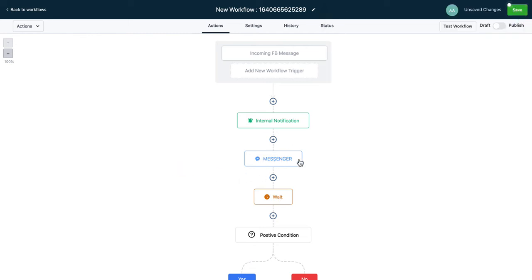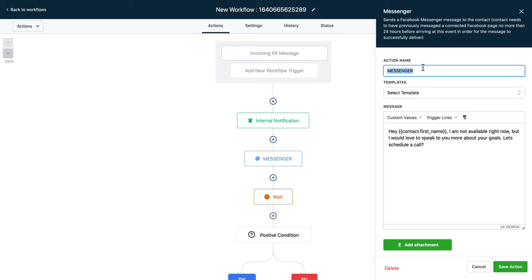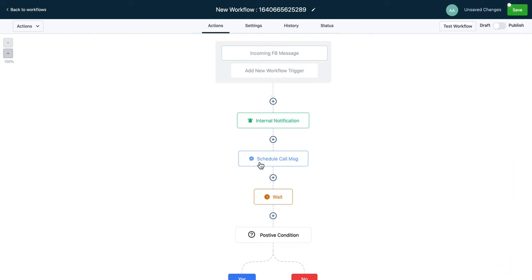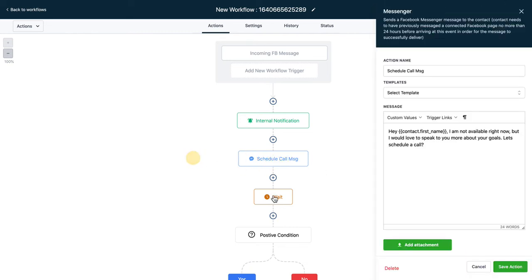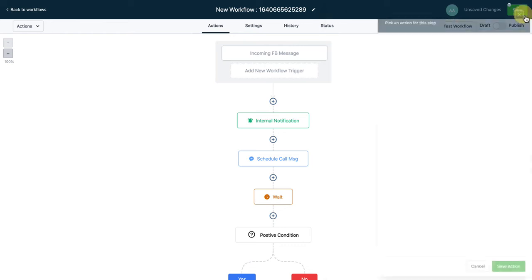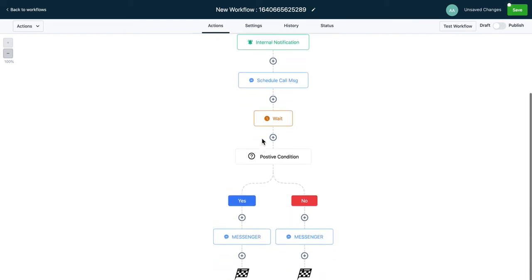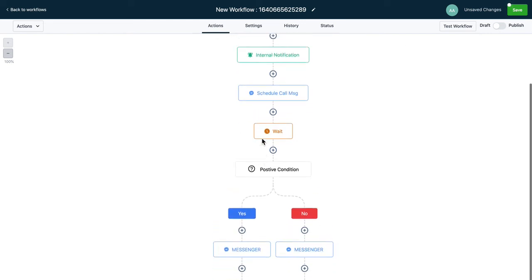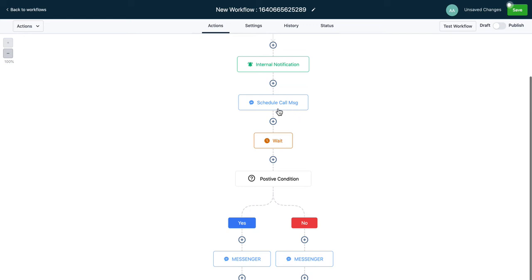Okay? And we can change this, for example, to schedule call message. So we can change the name of it so that it's clear for us. What we're waiting for is a response to the schedule call message, right? So what we're really doing is anticipating our potential customer's response, so that we can automate the actual conversation that they're going to be having.